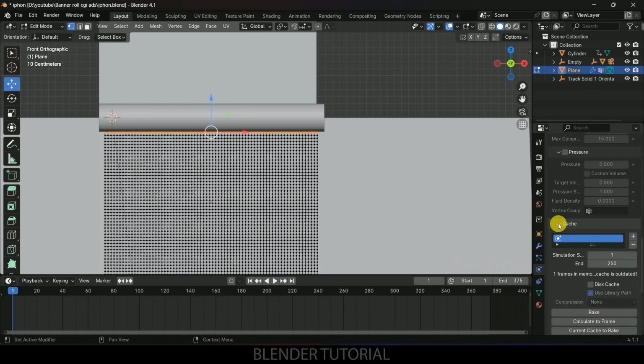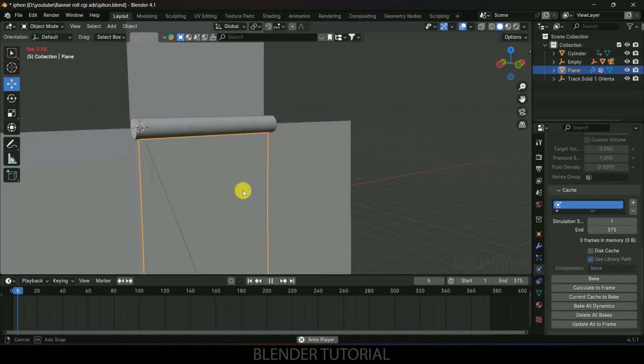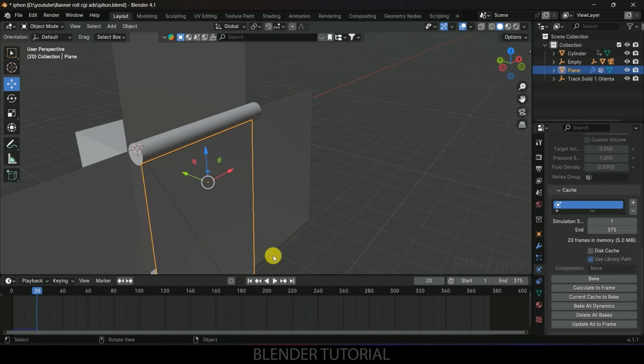And by the way, come to this cache option. Here we got the time length of 375 frames, right? So we need to have the cloth simulation throughout the time length. So we need to change the simulation time length. So I will change this to 375. Okay. So now if I press the Tab key to exit edit mode, and if I play this now, you can see the plane will not be falling down. It will be staying in that position only.